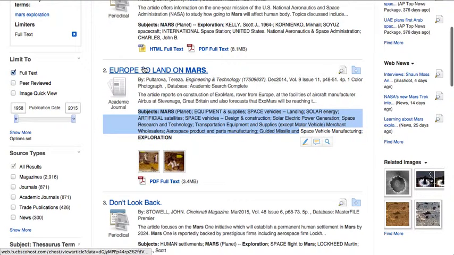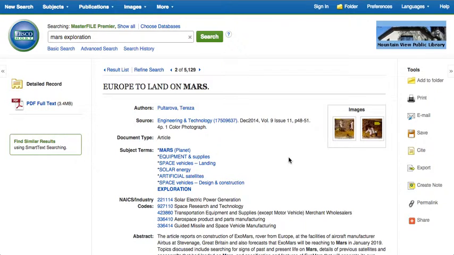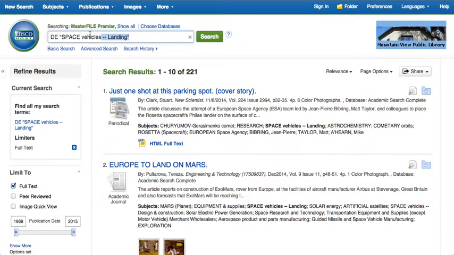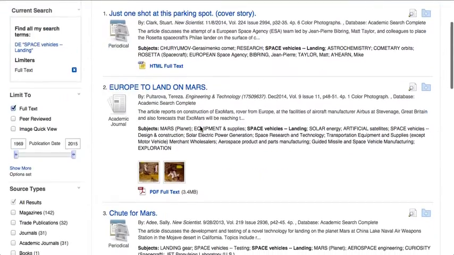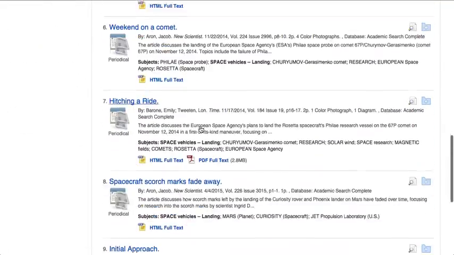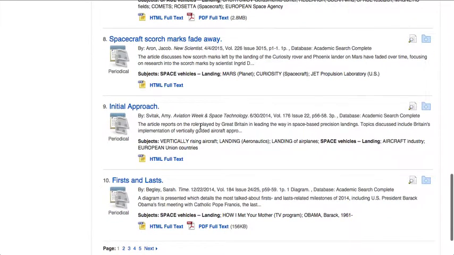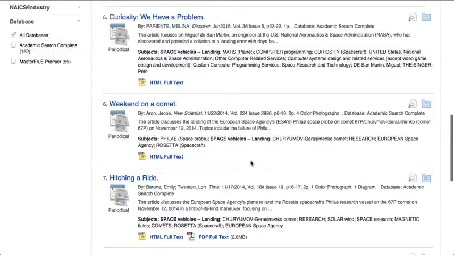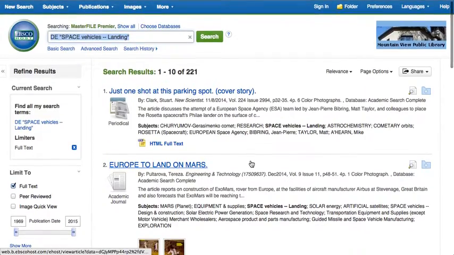And if you click on any of these, you can see the subject terms are highlighted here, so that if I click on any of these, it'll put the subject term into my search bar and give me all the results for that particular subject term. And then it'll give me a whole new list of subject terms for each of these listings.